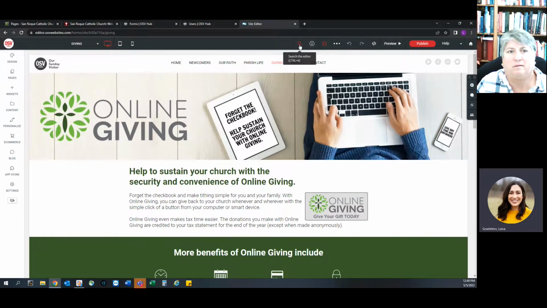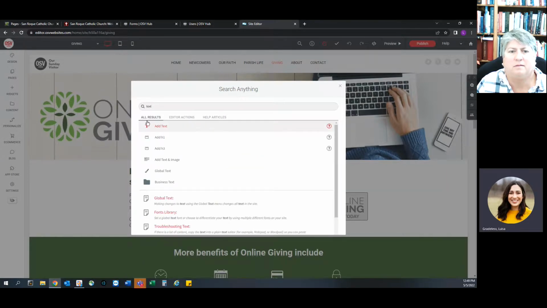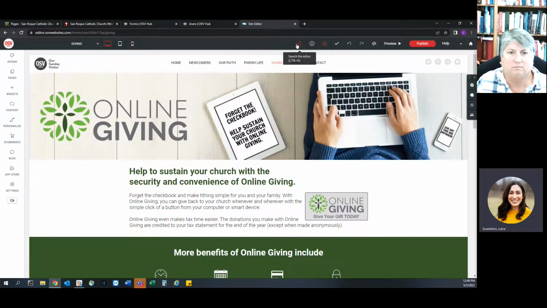Over here, you will have the search bar, search the editor. Here you can find articles if you need some help articles. This is for widgets, so it'll add the widget, and I'll show you what widgets are. But this is if you need any help navigating through the website as you are adding things. Of course, if this is not helping you, you have our number and you have our email at Church Websites. So we are still always here to help with any edits.